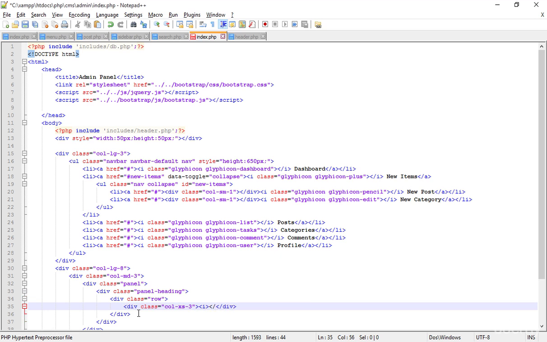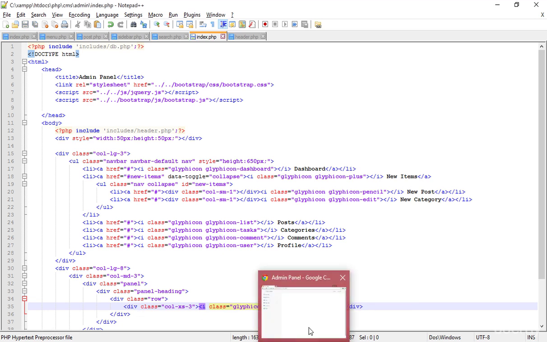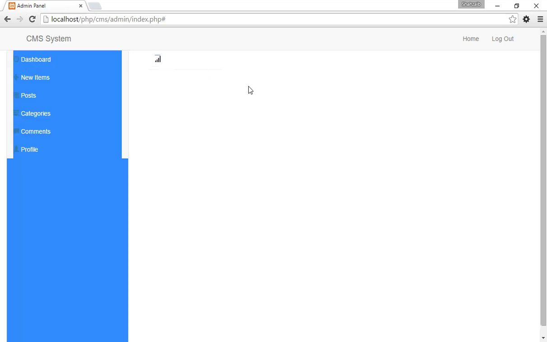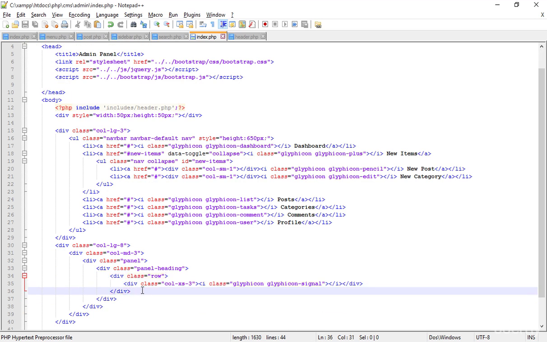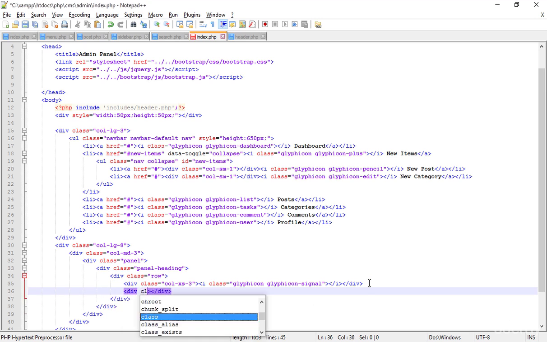Inside that I'm creating an i. You know the meaning of i. I'm thinking to add the glyphicon again, glyphicon and a space, and the other part is glyphicon signal, setting the signal sign. So go to the browser and refresh that. Now I created this thing, which is actually nothing now, but obviously I'll create some more things in the same row. After this column I'm creating another column, class, and typing col xs 9.